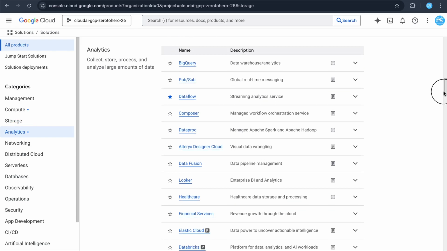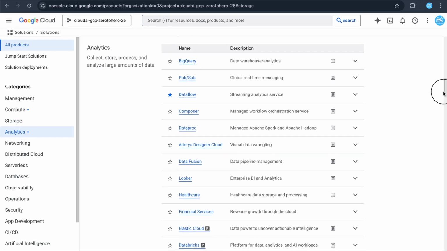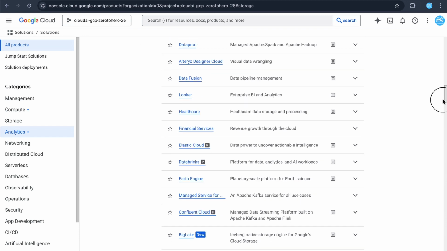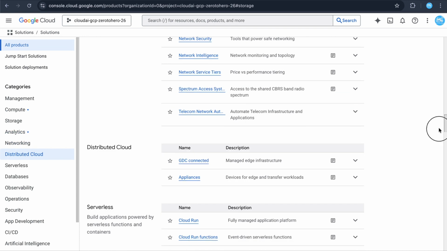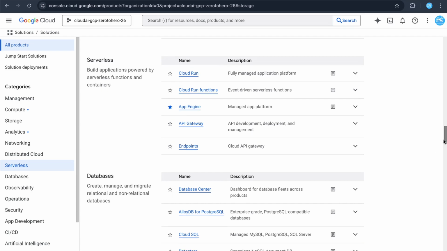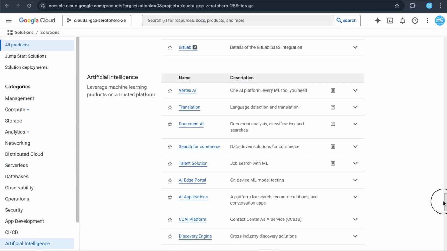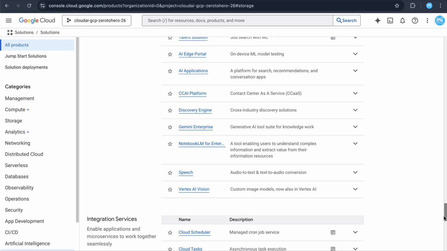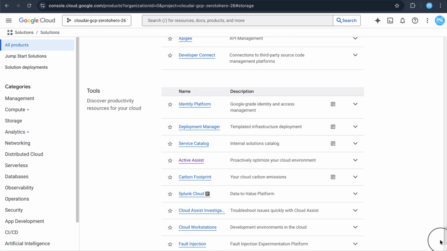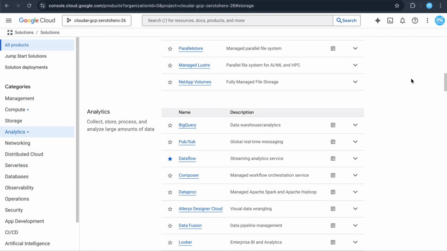Under analytics, you can find all the services, and this is something which is very popular in the big data and data engineering world. And next to this, we have networking, distributed cloud, serverless, and artificial intelligence, basically for machine learning engineers or data science people, and integration services, and you can find a lot of other services as well. Based on your role and your use case, for example, if you are a data engineer, you will be working with analytics services.